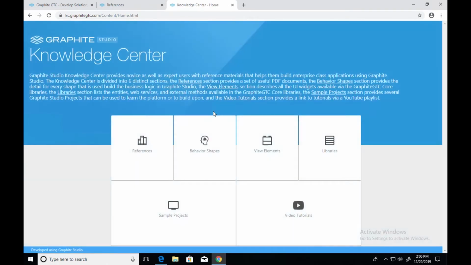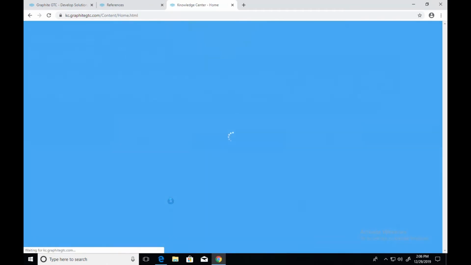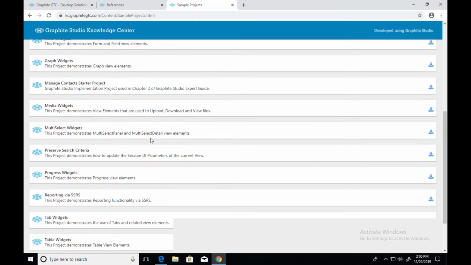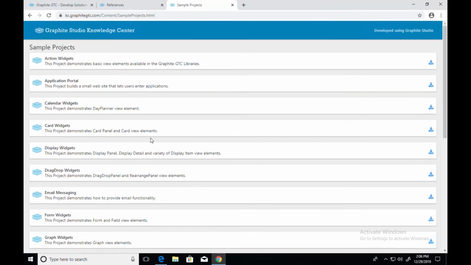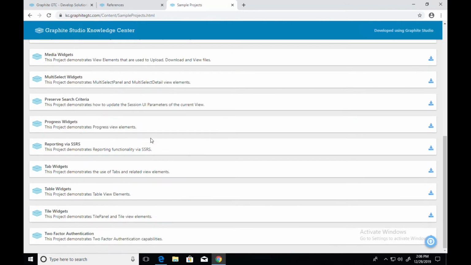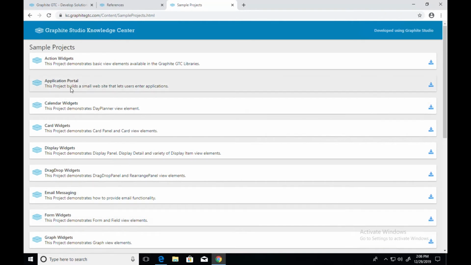The Sample Project section gives you a list of sample projects that will teach you how to use all the view elements within Graphite Studio and other features, like creating reports via SSRS, how to do 2-factor authentication, and some other more complex projects. Let's download one of these projects. Let's try Action Widgets.